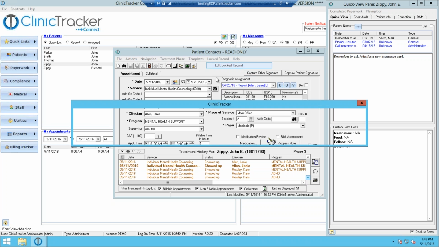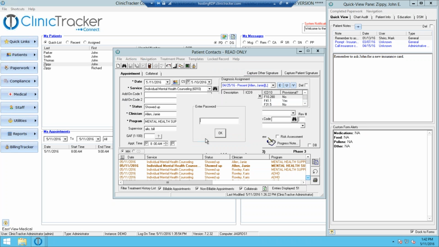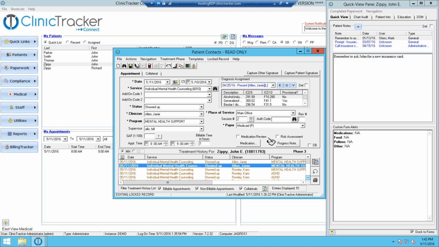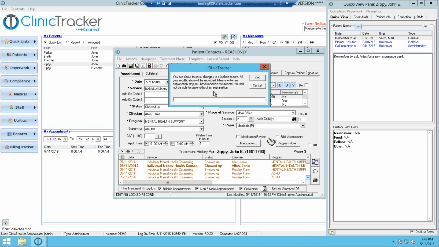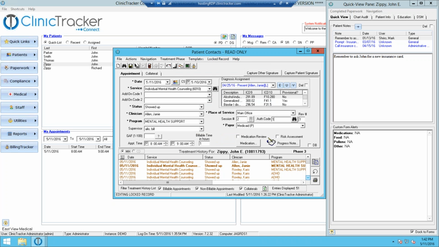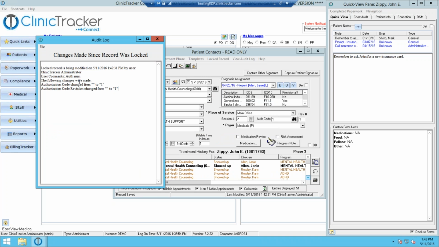So let's, for example, edit this locked record. The reason you didn't see the prompt is because I didn't enter my password. So in this case, let's say I forgot to put in my authorization code. Now it's asking me, why did I make a change? So this is where I would enter my reason for making a change. Then I see the audit log here. So there is an ongoing list of changes that have been made to the document since it's been locked.